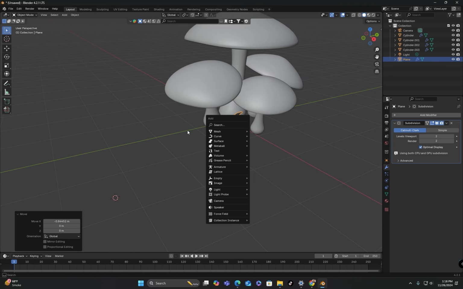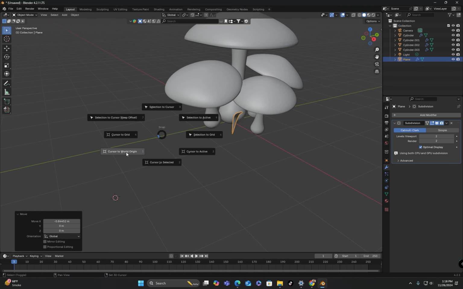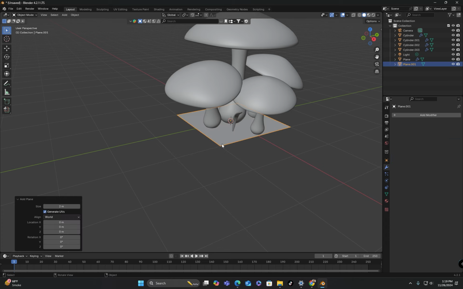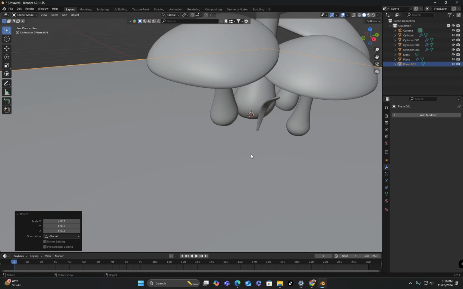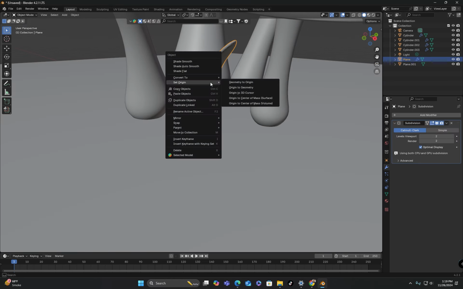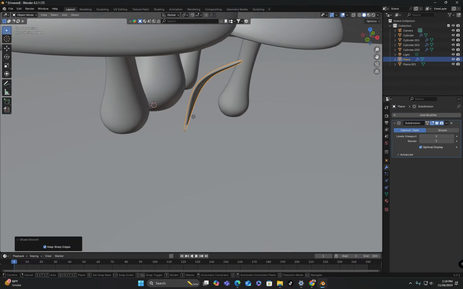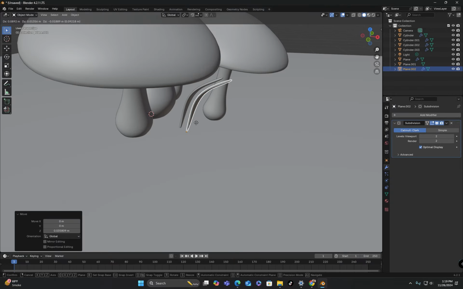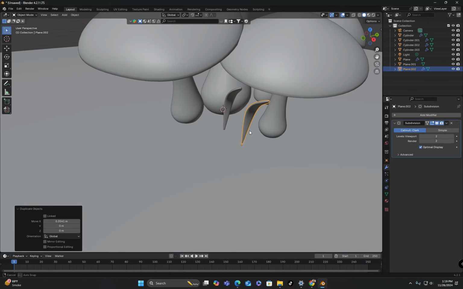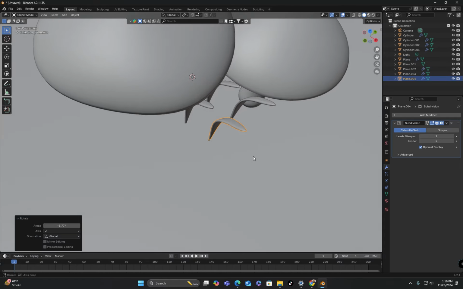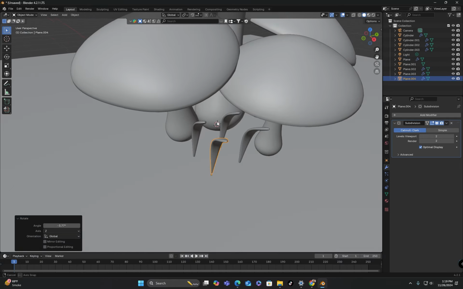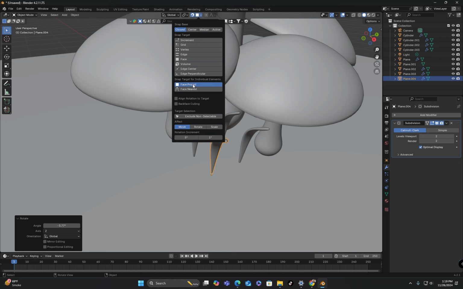Then I will move the 3D cursor to the world's origin, add a plane and scale it up. This plane will be used as the ground. I will duplicate the grass object and place the duplicates around these objects with random rotations and scales. I will enable snapping from the snapping options and select face projection. This ensures the grass object snaps to the surface of the plane.